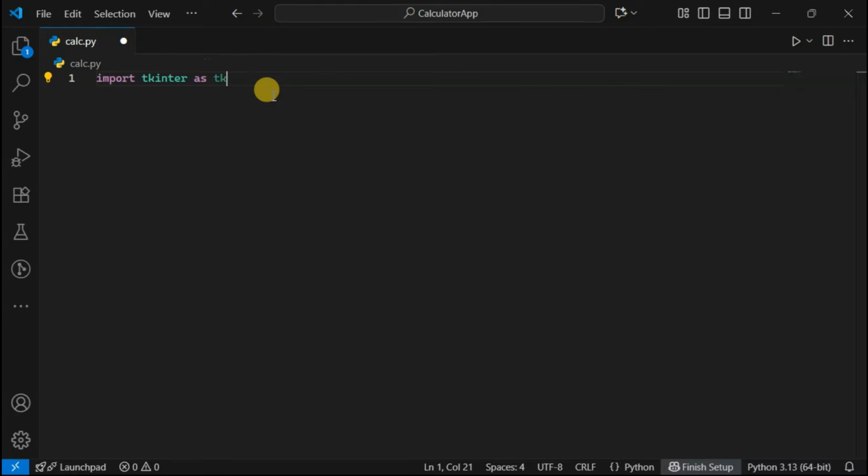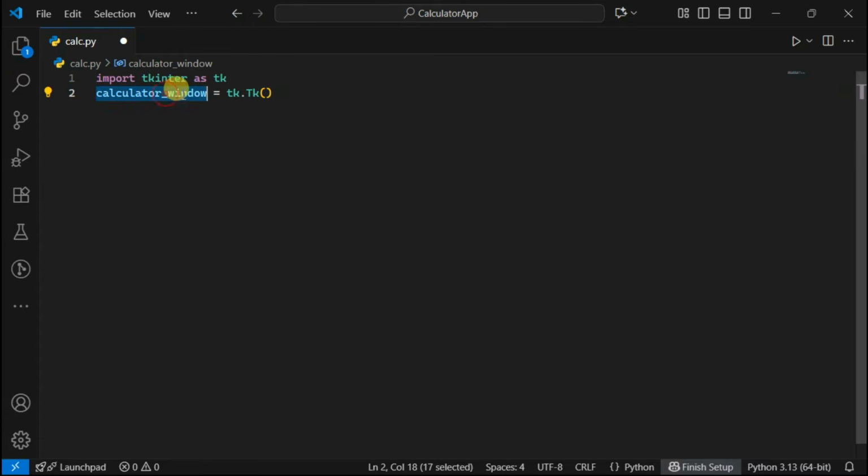Now comes the magical moment. Creating our first window. Think of this as buying your first piece of digital real estate. This window will be the home where all our calculator buttons live. Let me explain what just happened. tk.Tk() is like calling a construction company and saying, "Hey, build me a window." The parentheses are like dialing their phone number. Pretty cool, right?